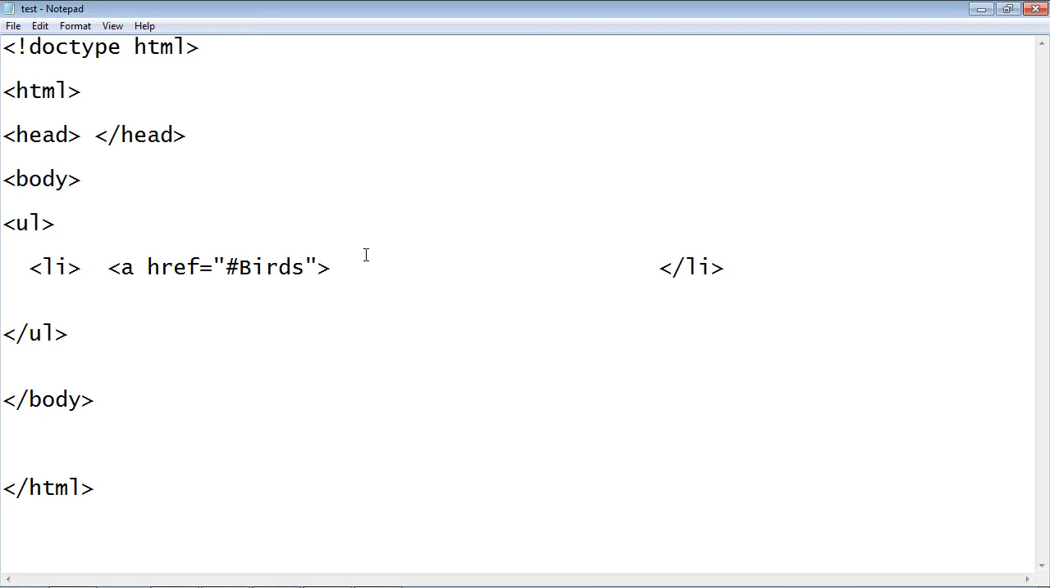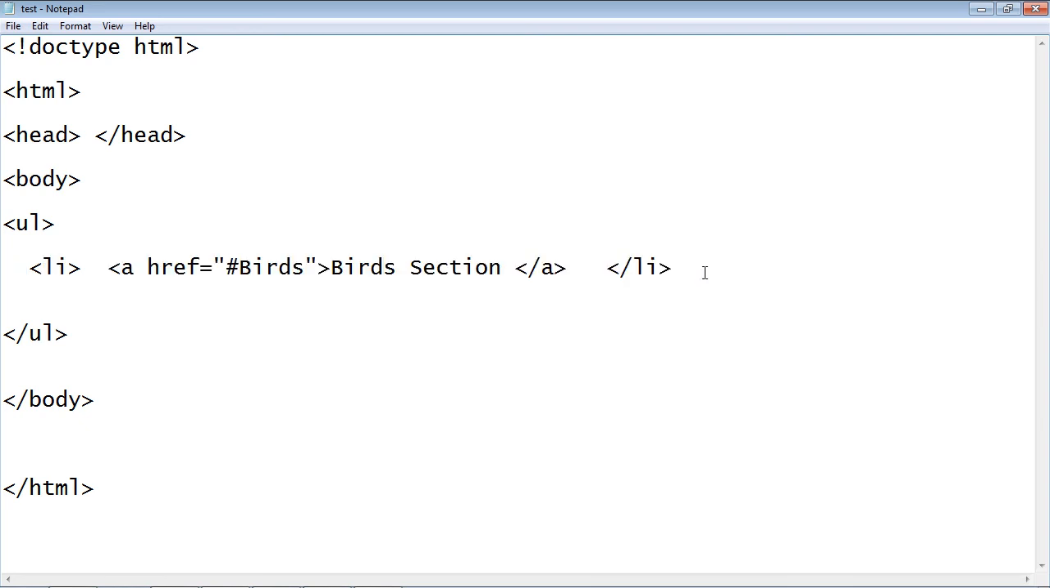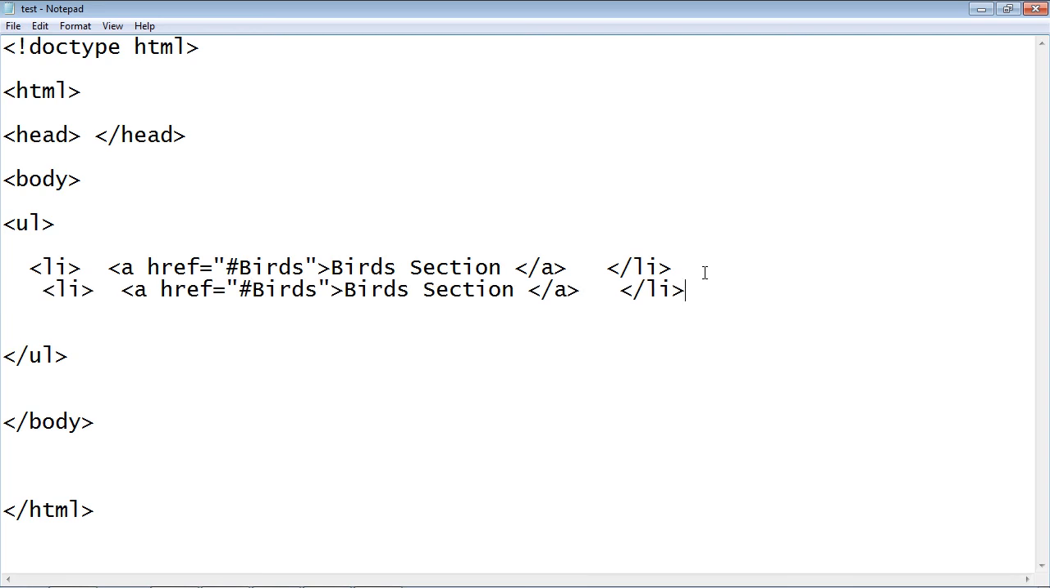Then we're going to type in some text for this link, which is birds. Actually, let's make that birds section. Then we will close the anchor tag. Let's delete a few spaces here and create another section. We can just copy and paste that, and we will have a section on ducks. That's all we need at this point.